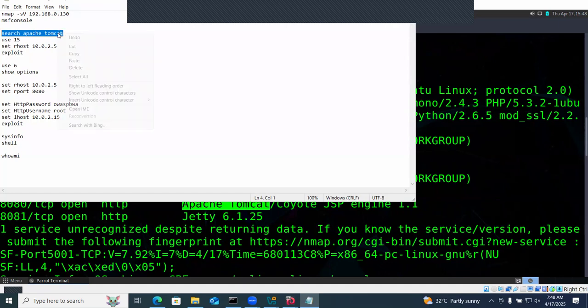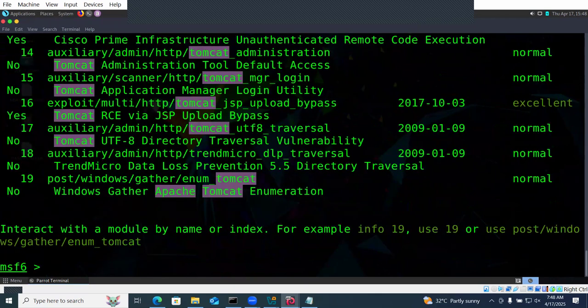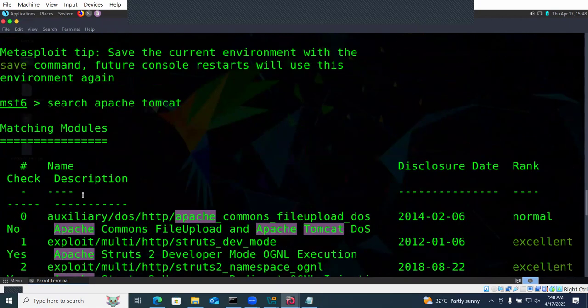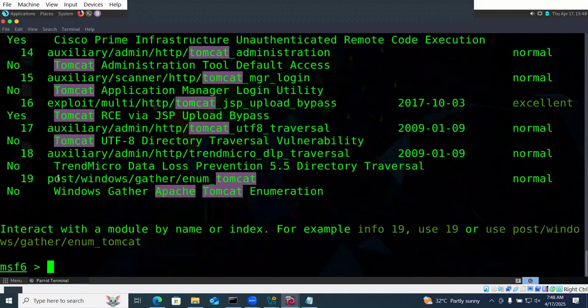So we're going to copy the command, and we'll head into our Parrot. Inside your Metasploit, you're going to paste, and we hit the enter key. Once we hit enter, you can see that we have different modules that we can use to hack into the Apache Tomcat. It starts from 0 down to 19, which means that we have 20 different modules.